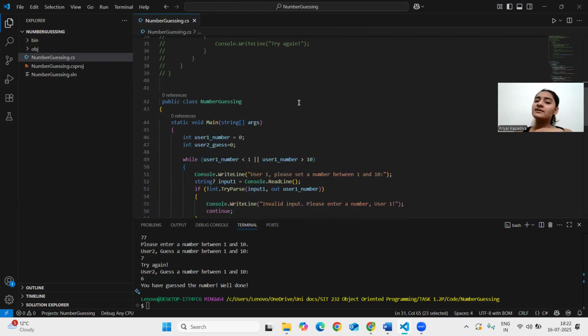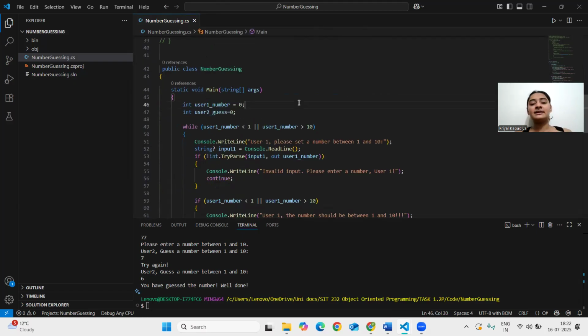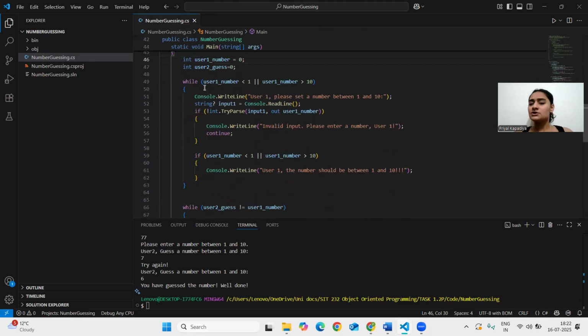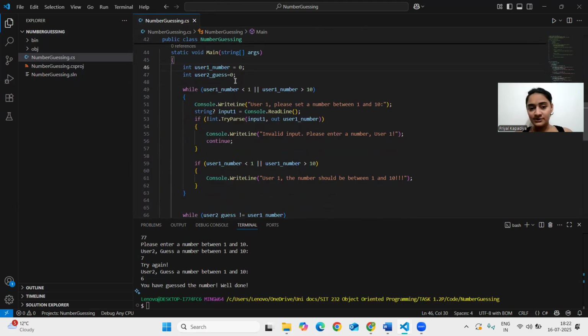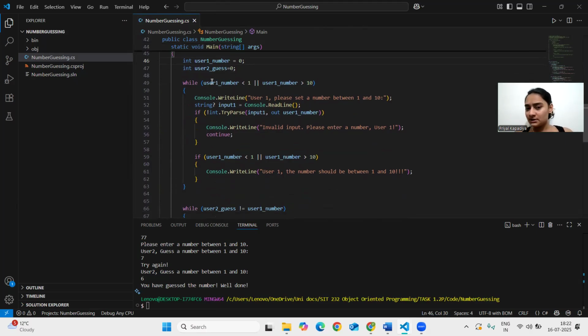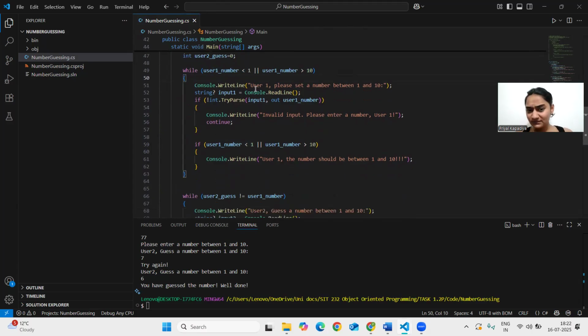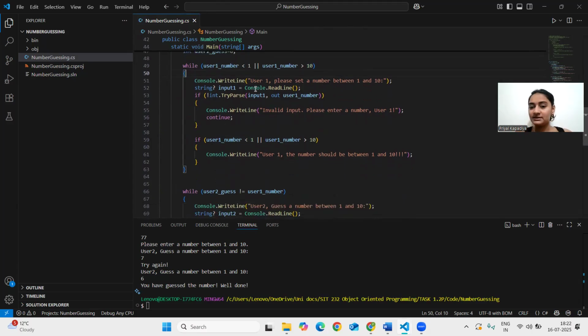And in the second version, I have done the same thing, just the difference is that the number, which was set to 5 before, is now changed to taking input from the user. So it is the same thing. User number is set to 0, user guess is set to 0. If the user number is less than 1 or more than 10, then this loop continues with invalid input, please enter a number.